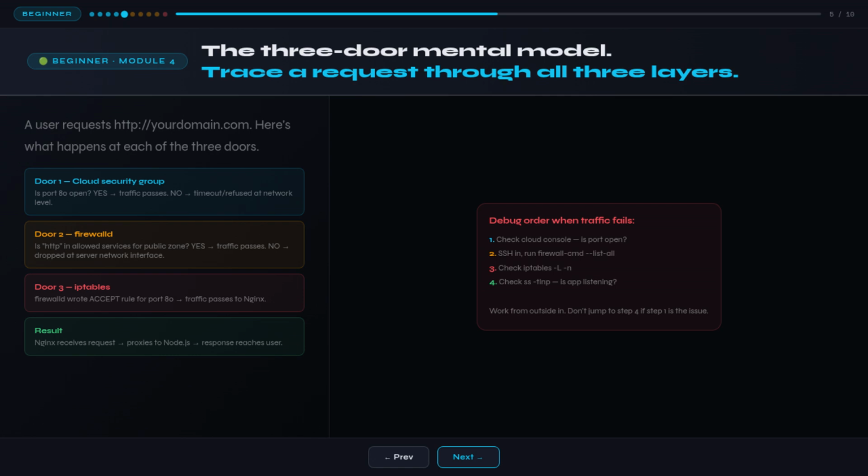Door 3: iptables. The packet passes through iptables rules, which are managed by firewalld. Since firewalld allowed port 80, iptables has a corresponding accept rule. Traffic reaches the server. The listening application, Nginx, is listening on port 80. The packet arrives at Nginx. Nginx processes it and proxies to Node.js on port 3000.